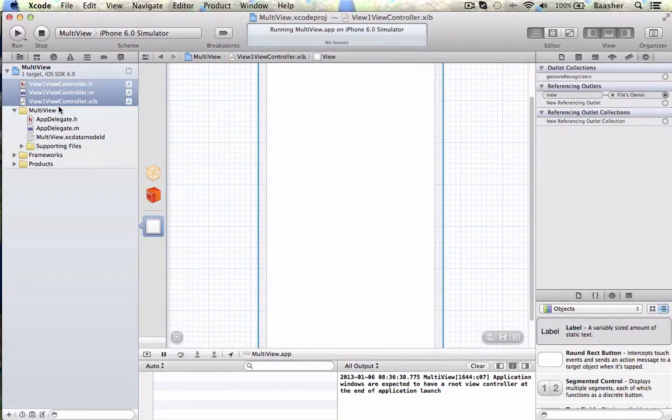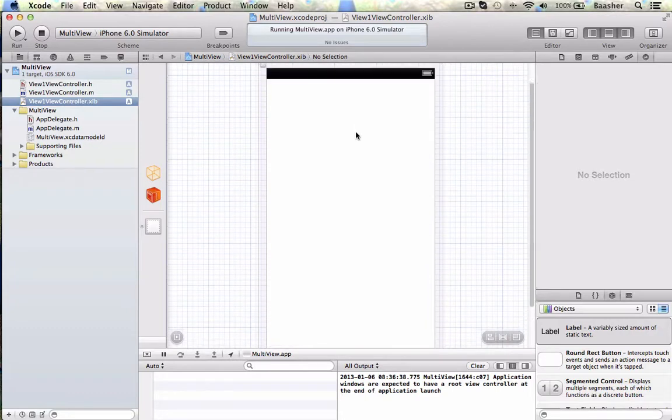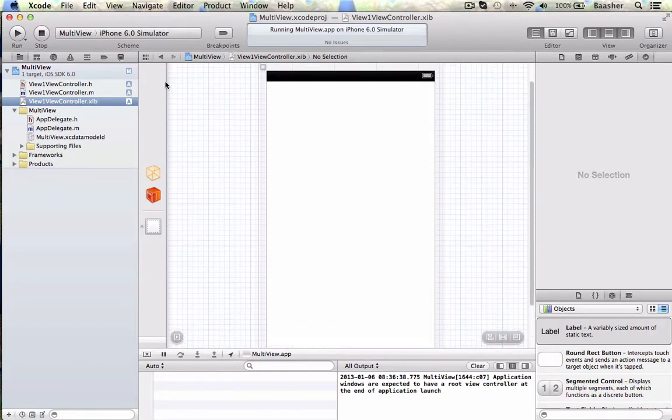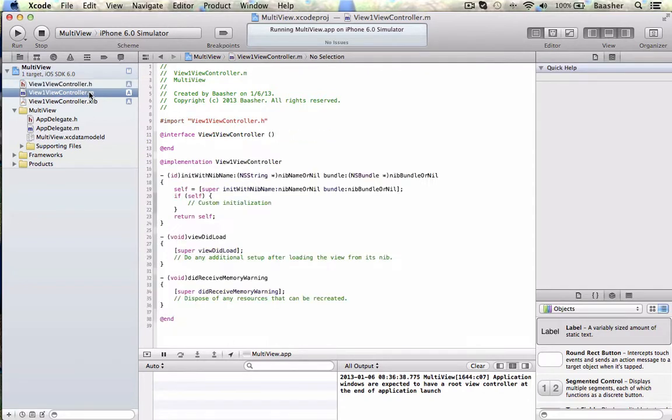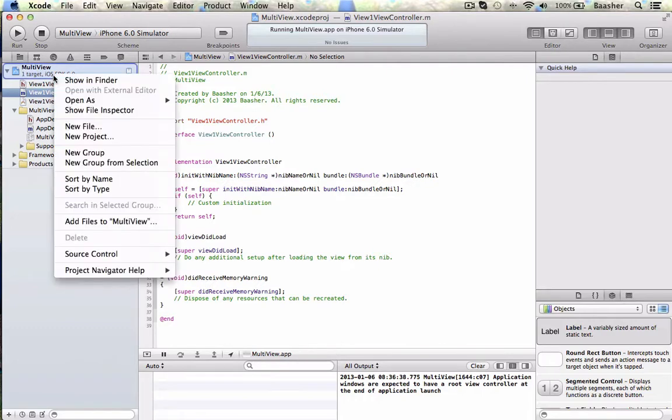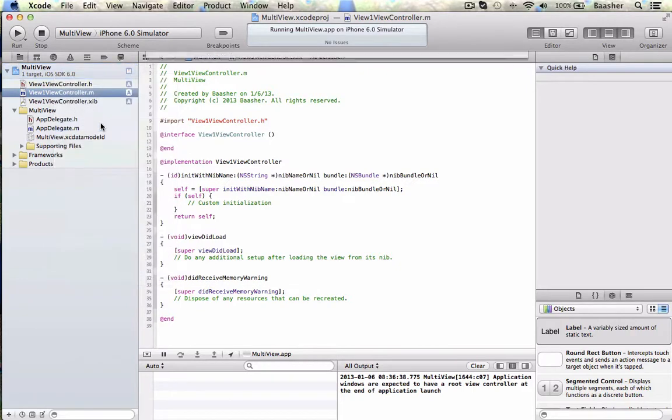View 1 view controller XIB. And if I click on it, I got a little skeleton I can work with, and I got the .h file that appropriately inherits from UI view controller, and I have the .m file. So that's the technique. Most of the tutorials you will see out there will go the other way. They'll create the empty window, and then just like I tried to do in the beginning, and I showed you what problems you can run into. Now we're going to quickly create the second one. File, new file, and view 2.